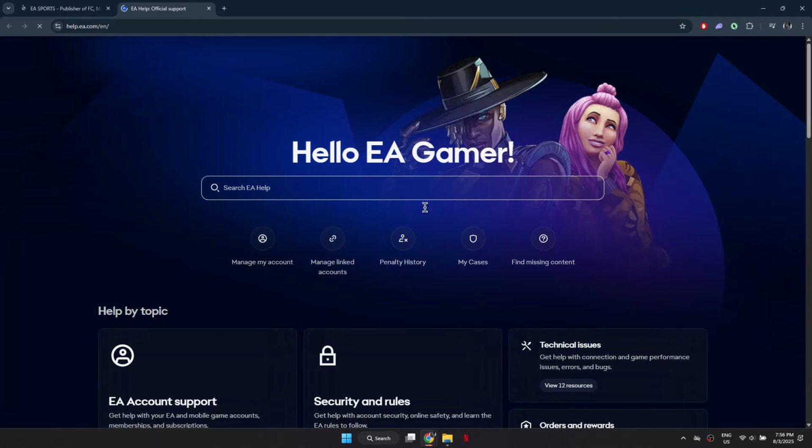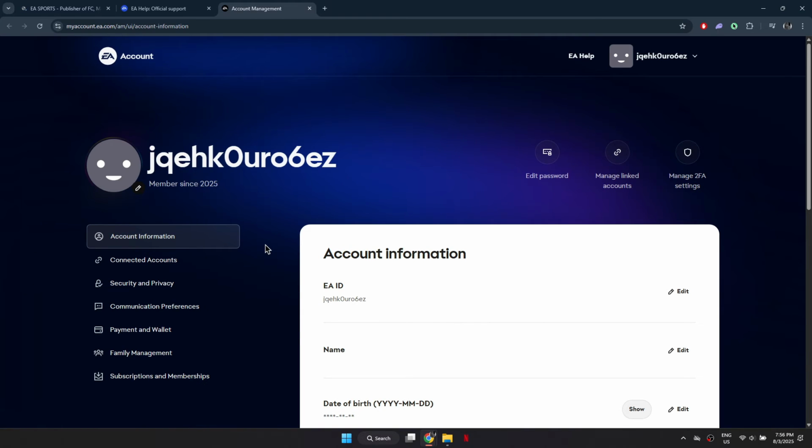From here, you can choose either options available depending on your issue. For this example, select Manage Account. At this point, you will be prompted to log into your EA account. Enter your credentials to access your account.